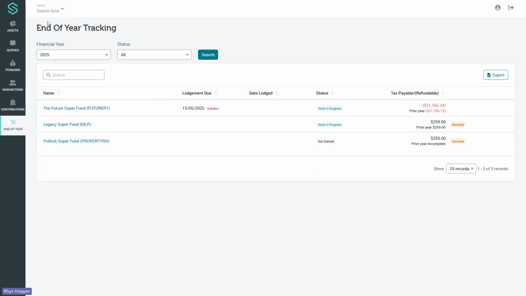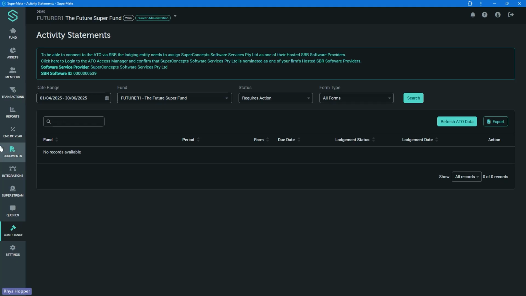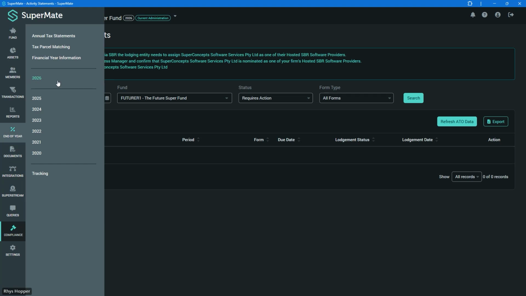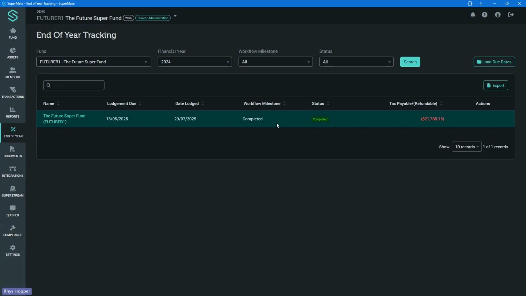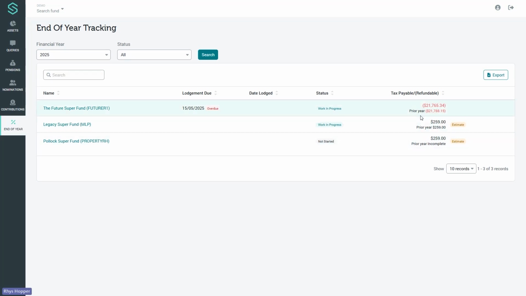The same similar screen exists in the administration version of SuperMate. The difference is that the status only has one status column, which is the one you want to display, whereas in administration view, if I jump into the end of year tracking screen, I've got the workflow milestone, and I've also got the status. I've got the tax refundable, payable amounts.